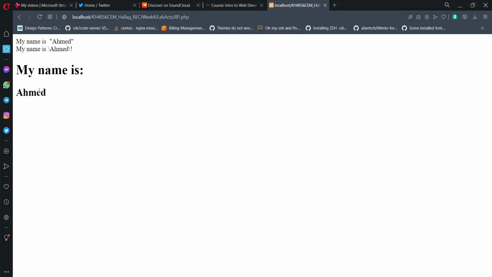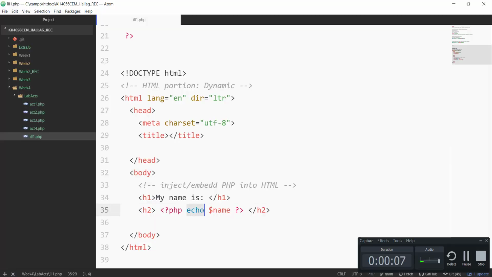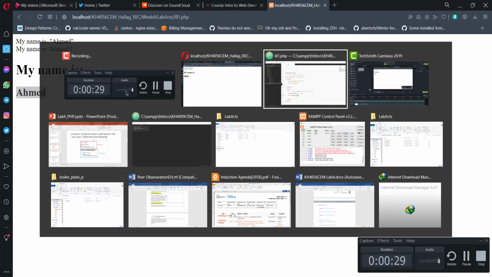If we refresh, you're going to see that this is the value returned by the result of the echo function. The echo function is printing the value of this name, and the value of this variable is being substituted with this whole PHP tag. So by the end, behind the scenes, it's something like this happening here. And then the h2 tag is going to handle the value returned by the echo function, and it is going to print it to the screen like that.